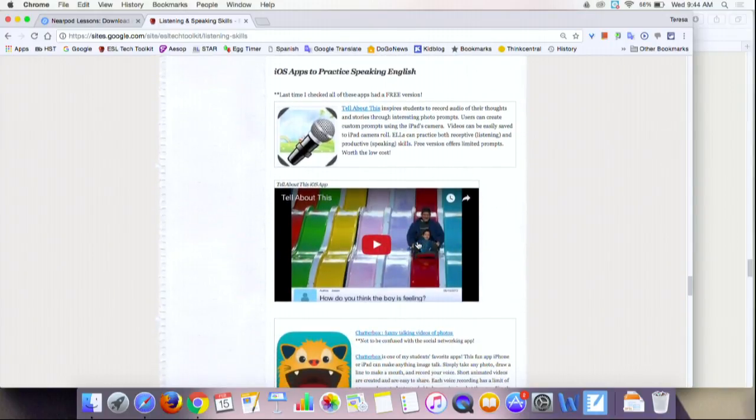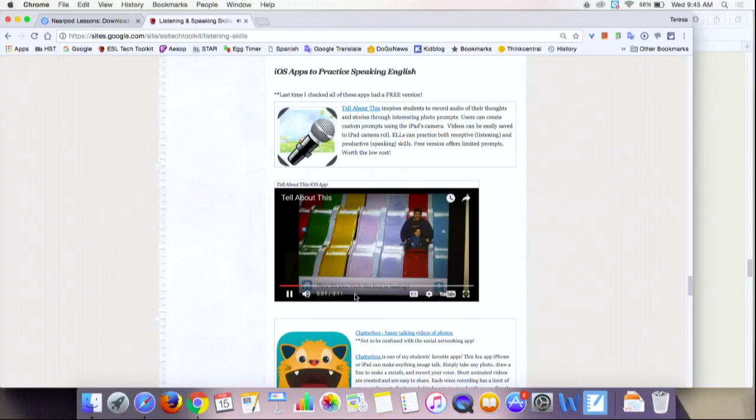So for any of you that are elementary teachers, and this could be for secondary as well, this is my favorite app called Tell About This. This one gives the students picture clues and then they ask them questions.